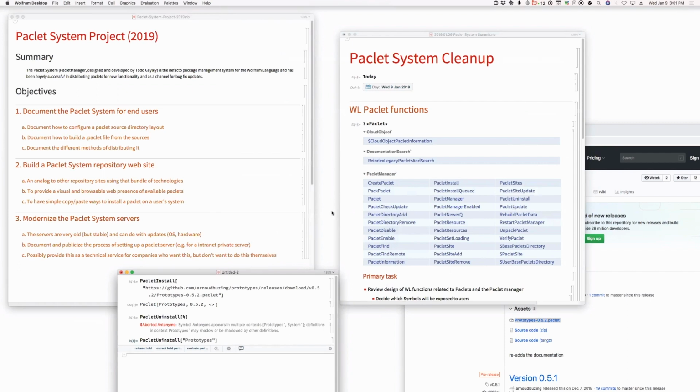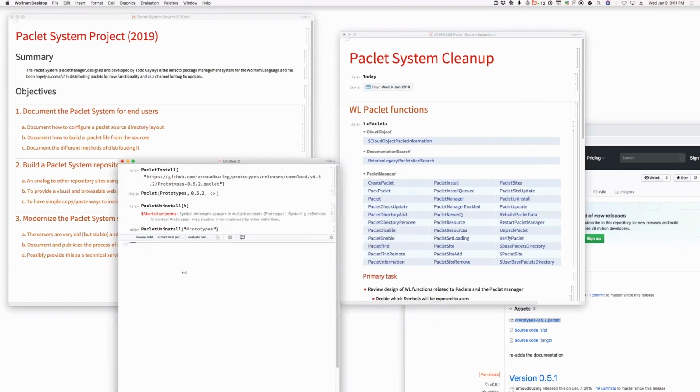All right. So wait a minute. If I want to find out what Packlets I have, what would I do here? Type PacletFind. PacletFind. Open the name, close. Oh, right. And as a string, just use a star. It's a wildcard.